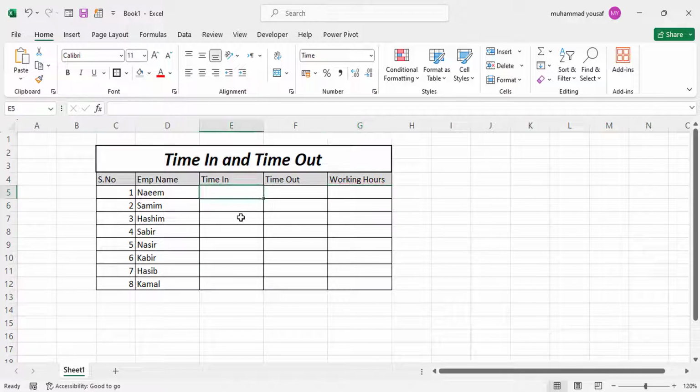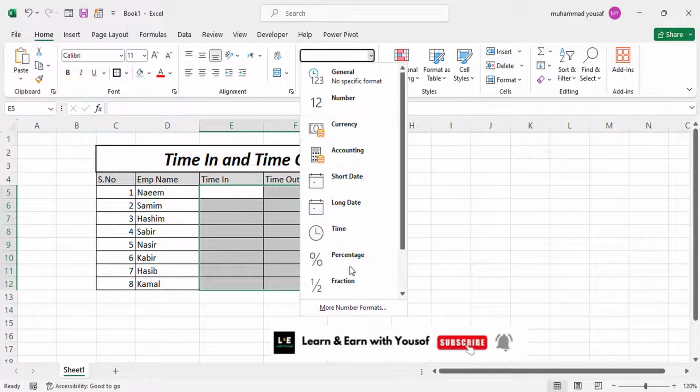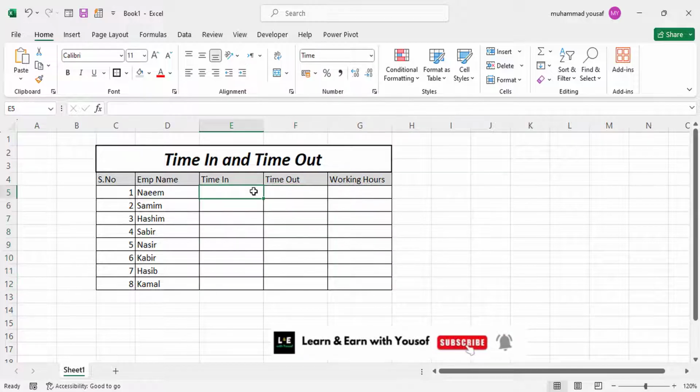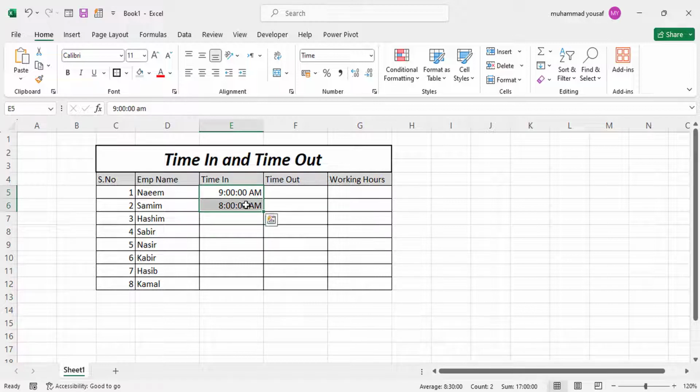First of all, in this column we have time in, and in this column time out. So let's write them. First, select this area. After selecting it, change the format to time. For example, this one came at 8 a.m., 9 a.m., and the second employee at 8 a.m. Let's copy these and paste them for all of the other employees also.